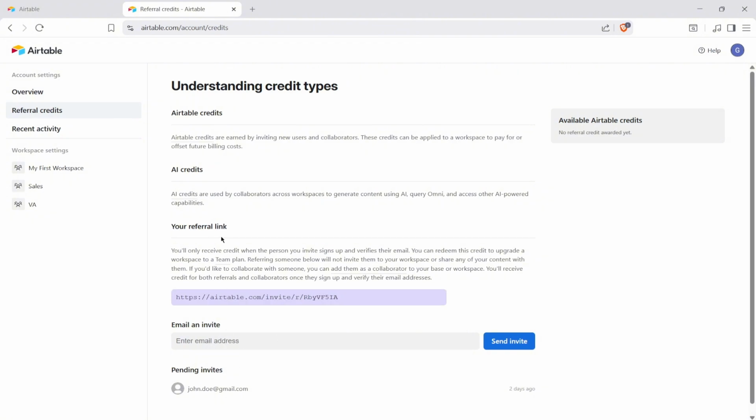Now, AI credits are also used by the collaborators that you work with. For AI credits, these are applicable to the collaborators that use your workspace. So this is by using AI. If you have collaborators, they have specific AI credits when they want to generate content using AI or access other AI-powered capabilities. So whenever you invite someone, you will automatically see the credits that are available.